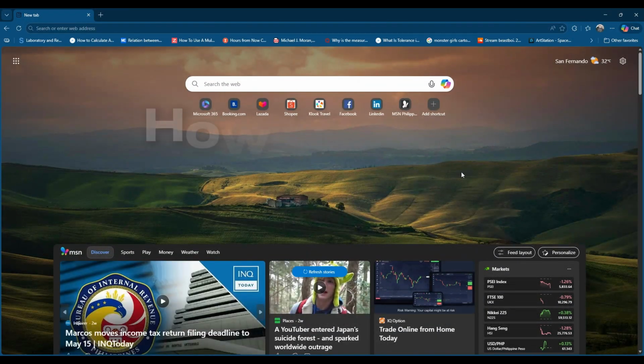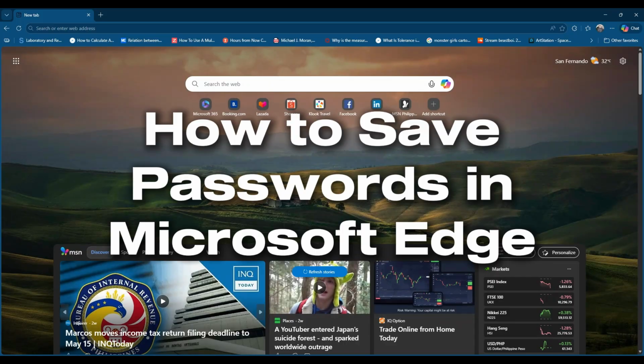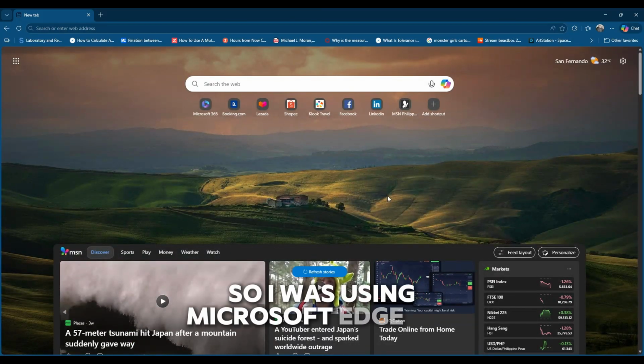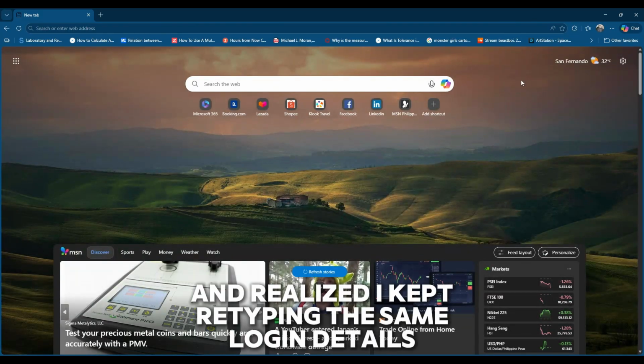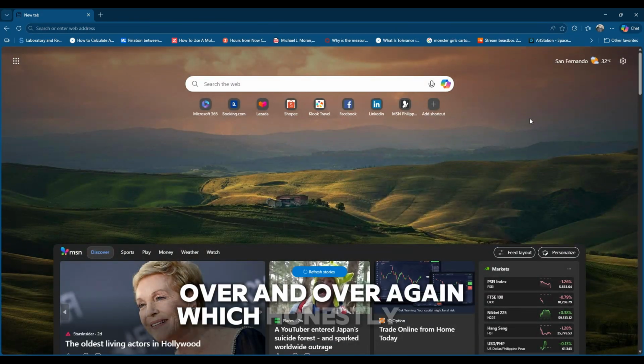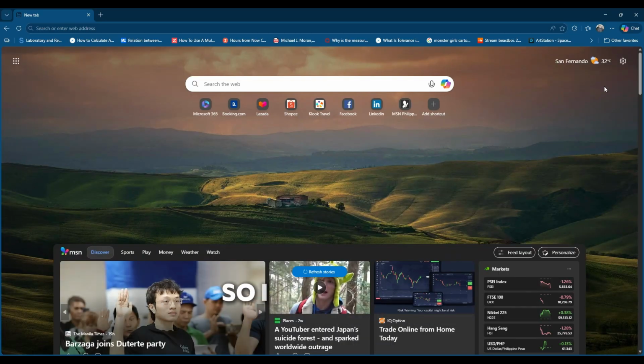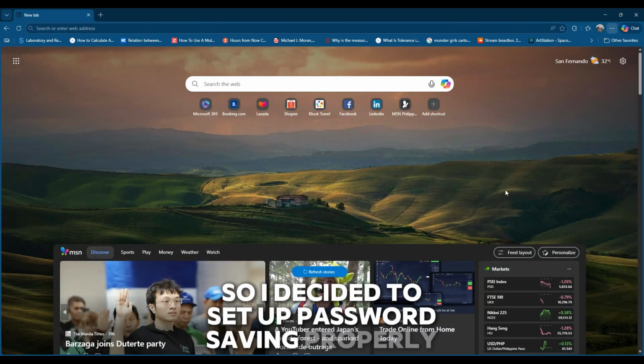Today, let me show you how to save passwords on Microsoft Edge. So I was using Microsoft Edge the other day and realized I kept retyping the same login details over and over again, which honestly gets annoying fast. So I decided to set up password saving properly.